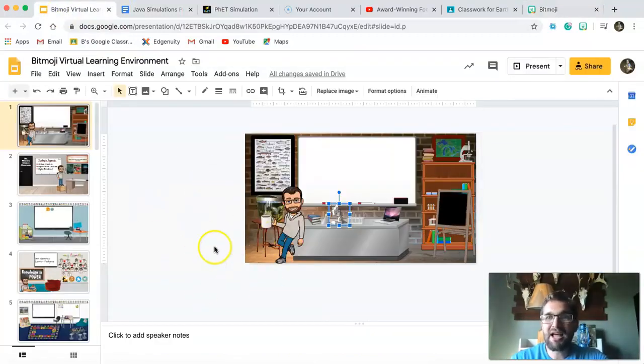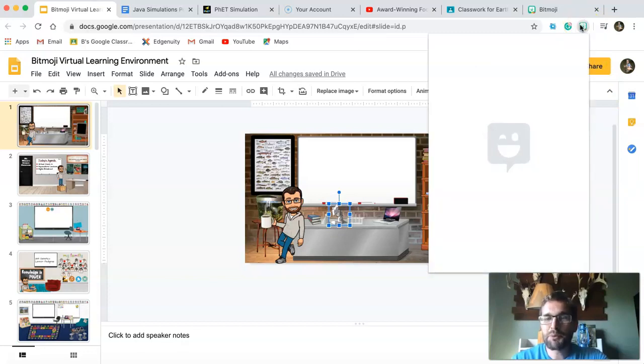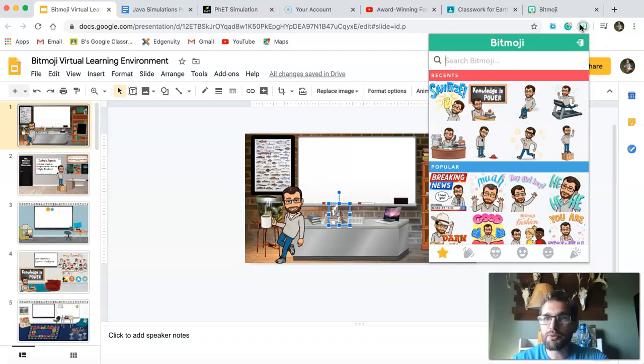You are going to create your avatar, and if you download the extension for Chrome for Bitmoji, as I'm in my slides, I will get a little icon up here in the right-hand corner. If I click on that, it will allow me to scroll through a number of different avatars that I can then input into my virtual learning environment. So be creative, add your avatar, and add a number of links that would help somebody to learn more in depth about the content that you are most interested in.